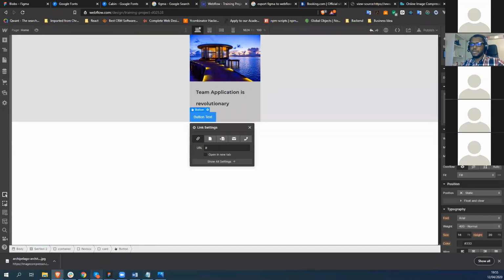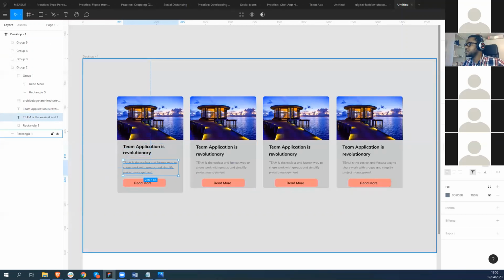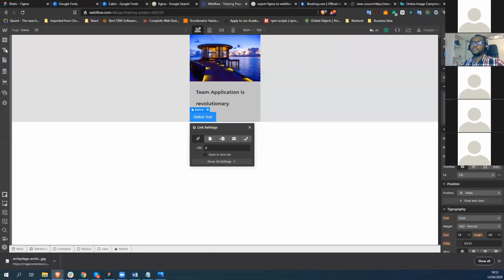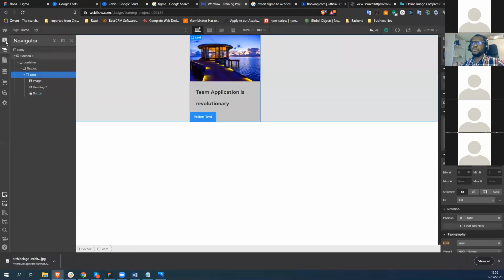Now I have the button. So I will consult Figma again. Oh, before the button, I have a paragraph. So I need to put the paragraph first. All right. So the paragraph is semi-bold 12. Semi-bold 12. All right. So let's put the paragraph first. So in the card, put the paragraph.